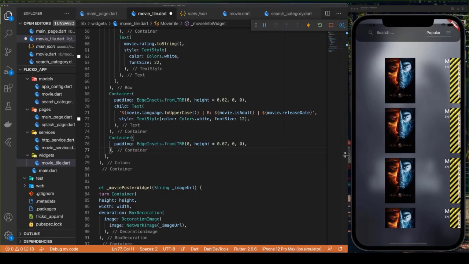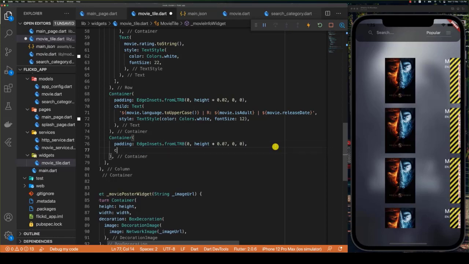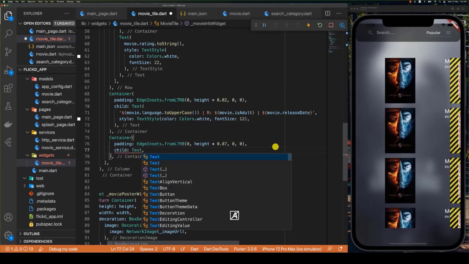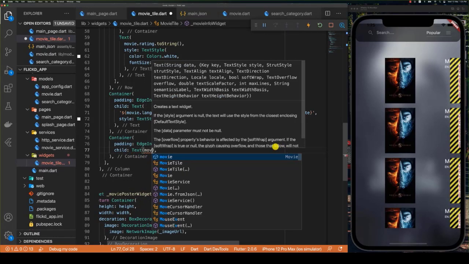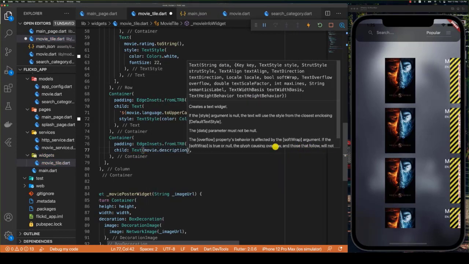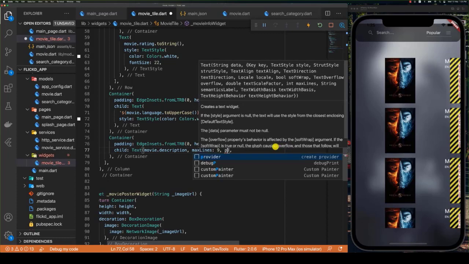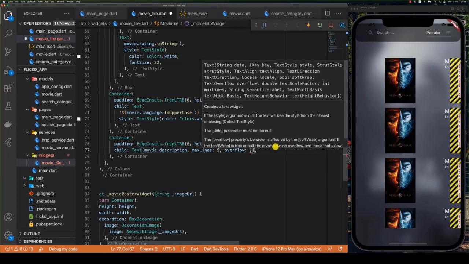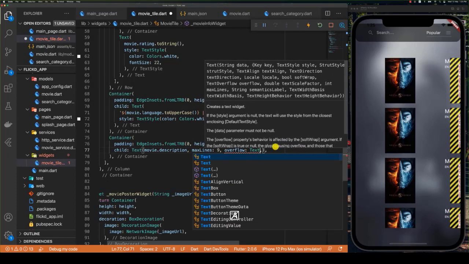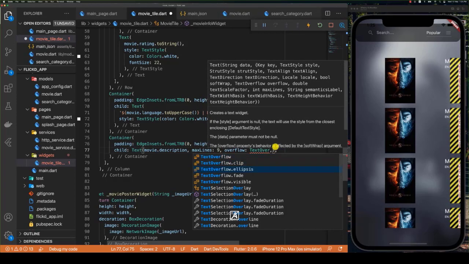And the height is going to be from the top, we're going to have a padding of height times 0.07. Once we have that, the next thing we're going to do is define the child, and the child is going to be a text widget. This text widget is going to take the movie.description as its text. It's going to have a max lines attribute of 9. It's going to have an overflow attribute, so if our description is really long, we'll just cut it by adding ellipses at the end.